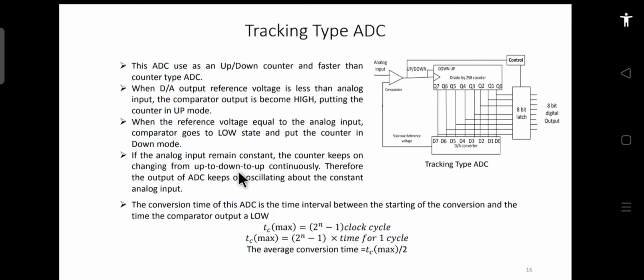So you can see that the average conversion time of the device is halved: TC maximum by 2. Depending upon your clock pulse frequency, it decreases. TC is the conversion time, so the average conversion time becomes the maximum TC divided by 2.